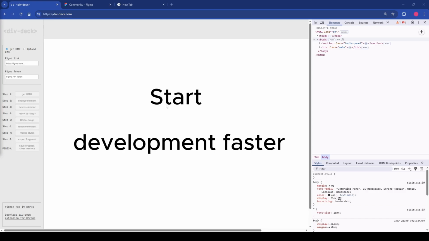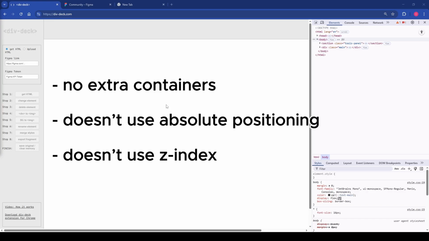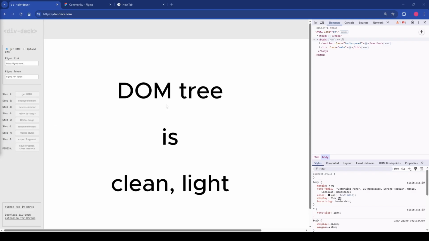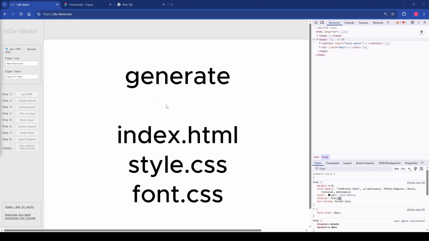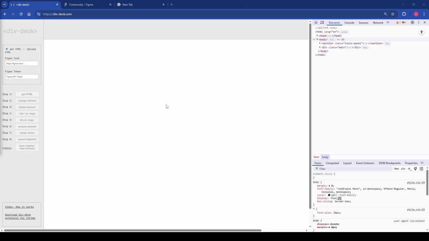Unlike many other tools, this generated layout has no extra containers, doesn't use absolute positioning, and doesn't use z-index. Because of this, the DOM tree is clean, light, and works more efficiently. The layout is made only with div elements, so you will need to add semantics and responsiveness yourself. The service also helps automatically generate font files, making your setup easier.